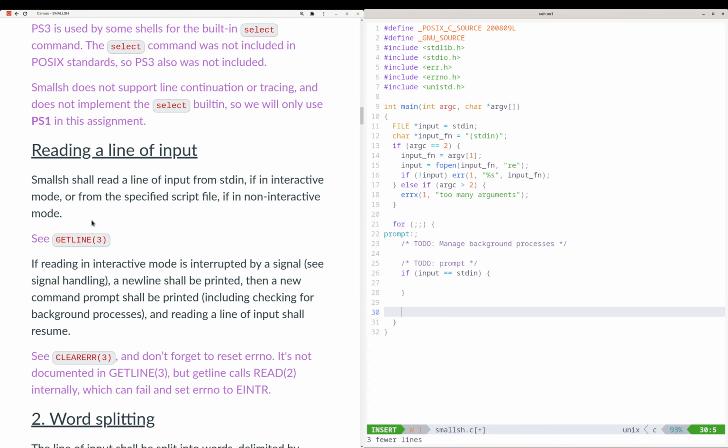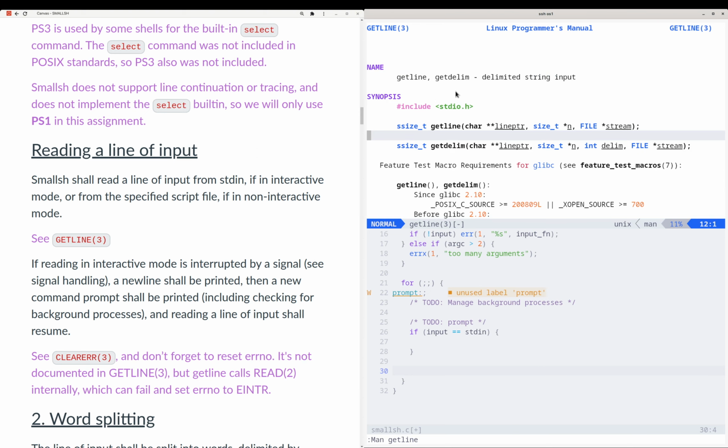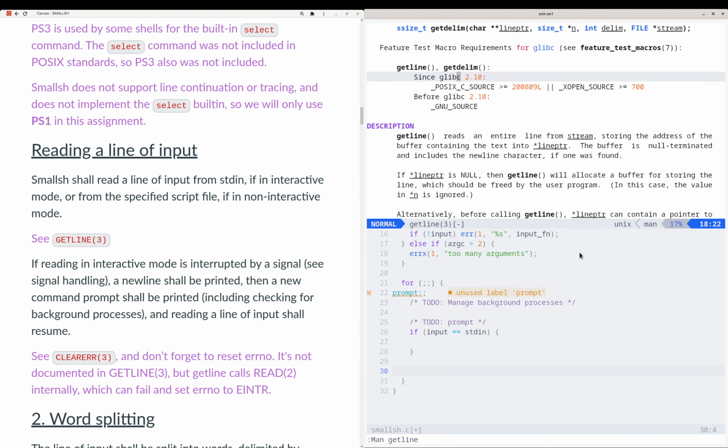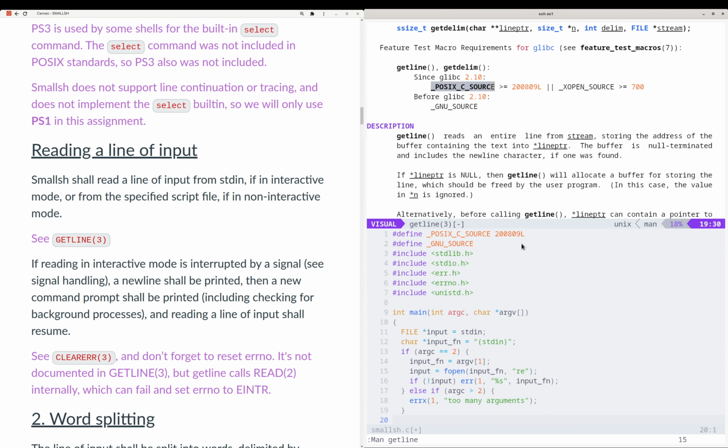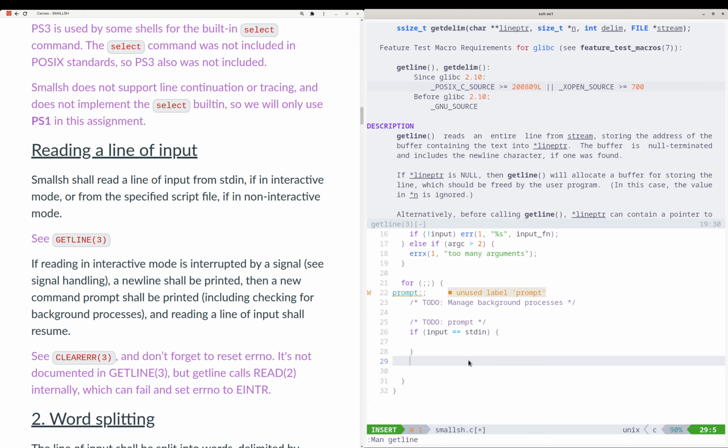Then we have reading a line of input. So this is the first thing that you'll want to do. You'll be calling getline for this. Right here. You should read the man page for this, and you'll notice that in order to access getline, you would have needed the POSIX source macro to be greater than or equal to 200809L. So this was added to the 2008 standards. And so if you didn't have this line, getline wouldn't work. Okay.